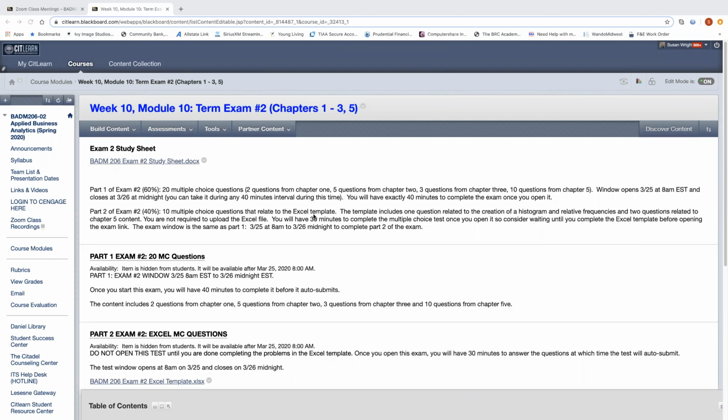So you can spread out the two pieces on different days. But once you start a part, then you've got to finish it. Yeah. And the questions are randomized. So when you get your test, it's not going to look like anybody else's test, just like we did in class. So once you open your test, you get a random set of questions from a pool that I've created for each chapter.